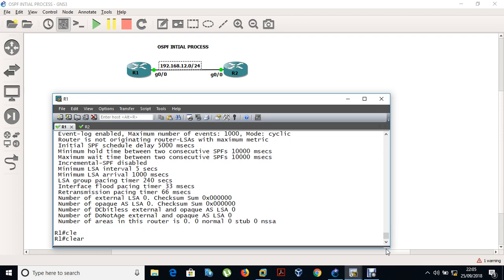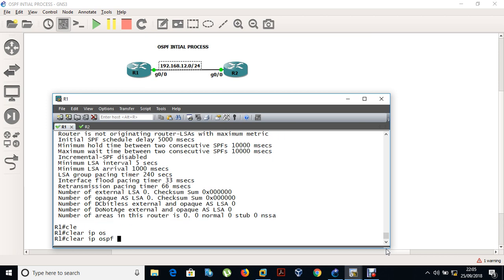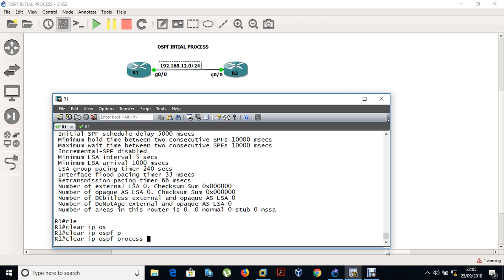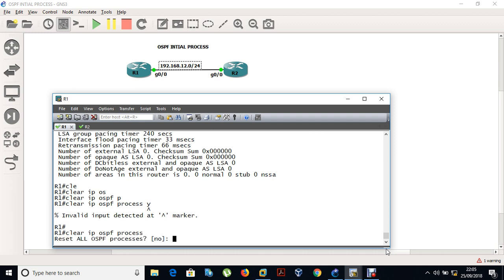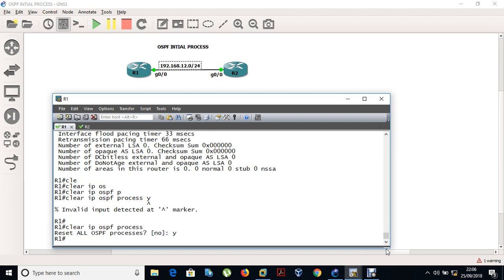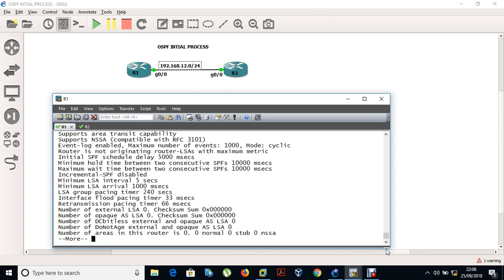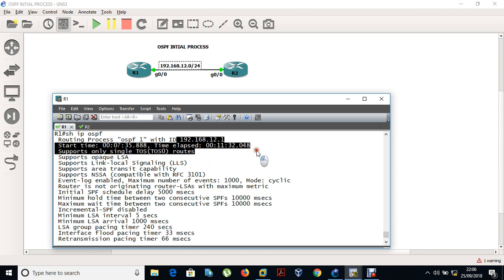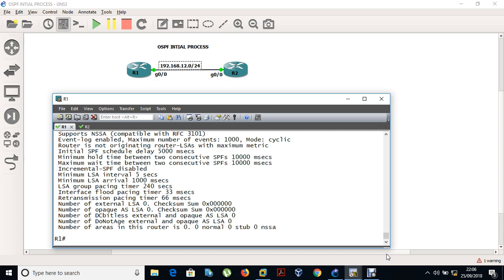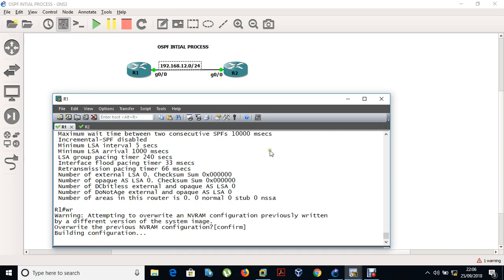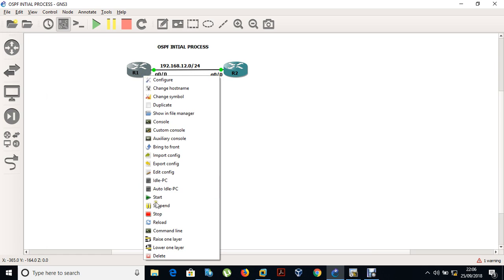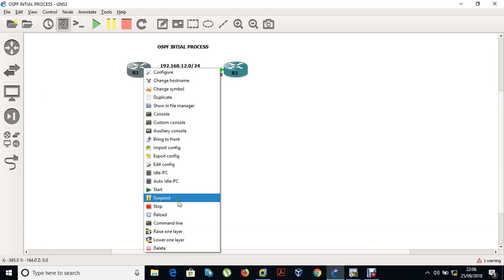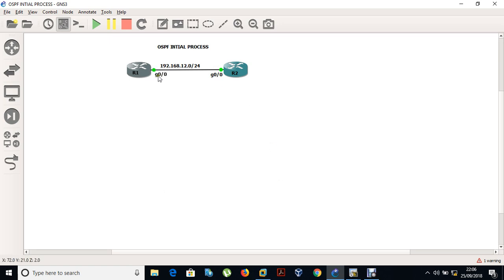Okay, if we clear now, let me use clear IP ospf process, and then we say yes. And let me check if that changes. Yeah, GNS3 sometimes is just crazy. So what I do now, I'll just save, and then I will turn off this router and turn it back on. Now it should take. We're going to finalize this lesson right here, because that was the initial process of the ospf.